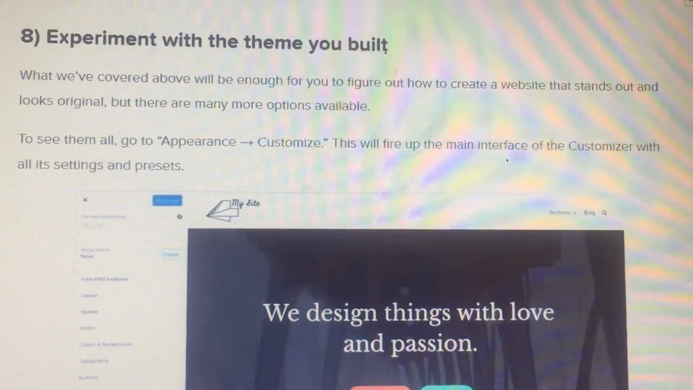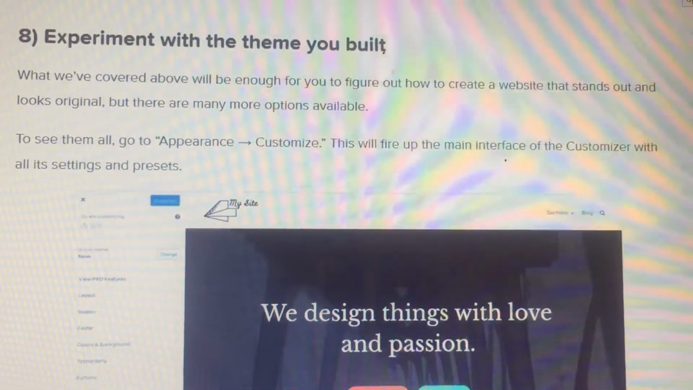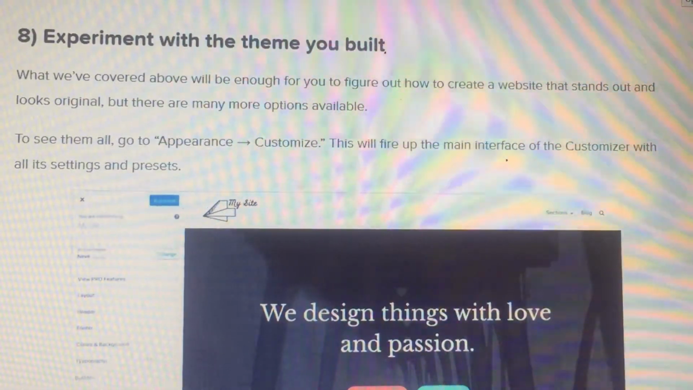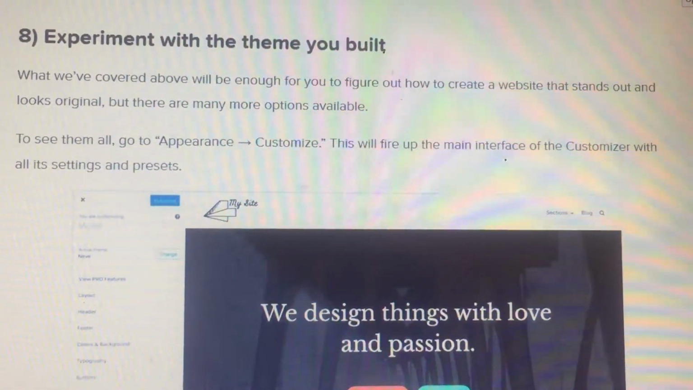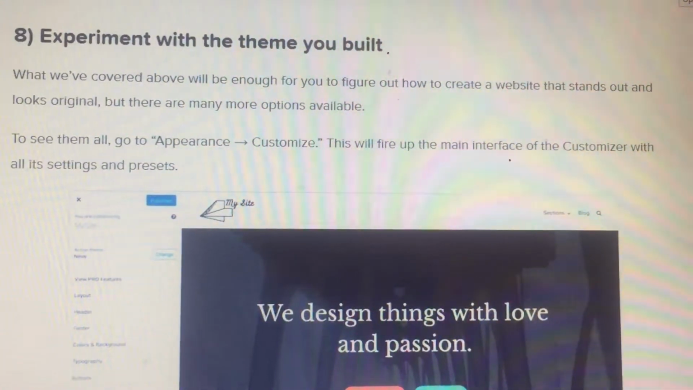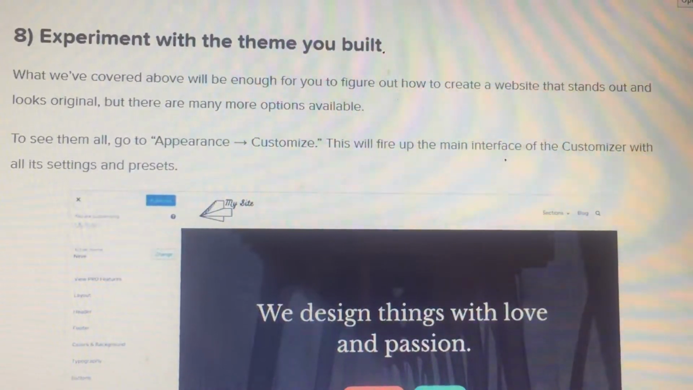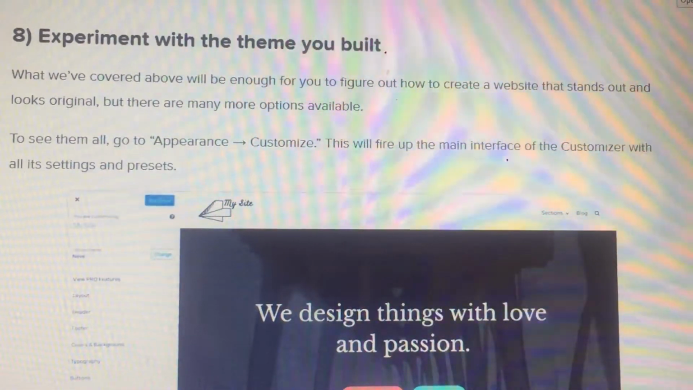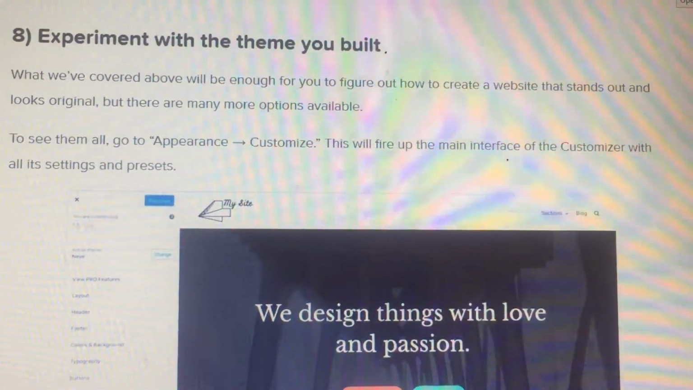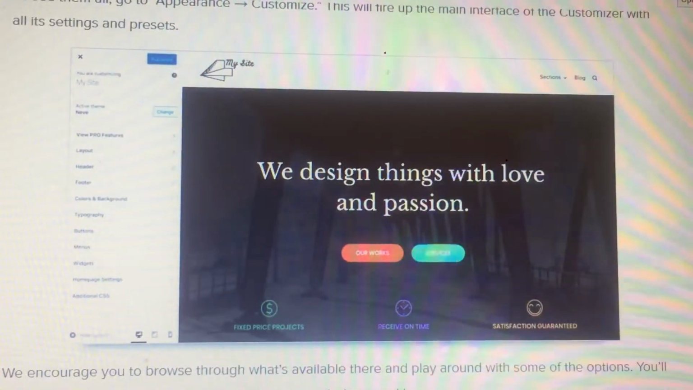What we've covered above will be enough for you to figure out how to create a website that stands out and looks original. But there are many more options available. To see them all, go to Appearance and go to Customize. This will fire up the main interface of the customizer with all the settings and presets, as you can see on the window that shows on your screen.